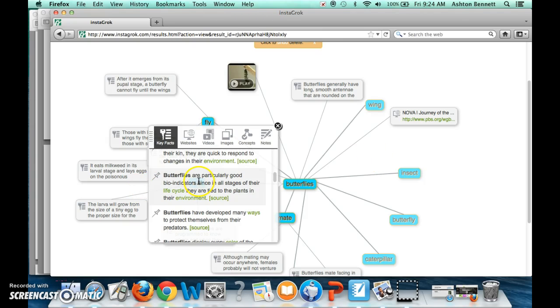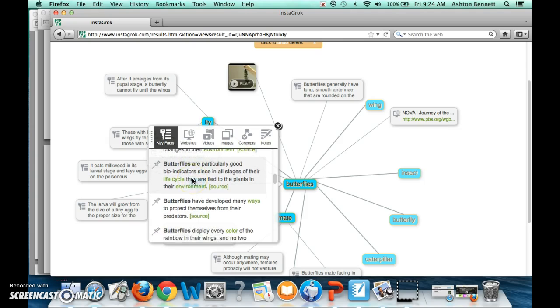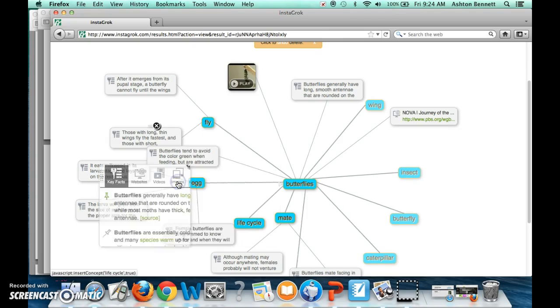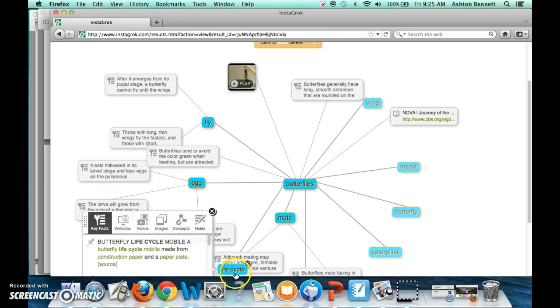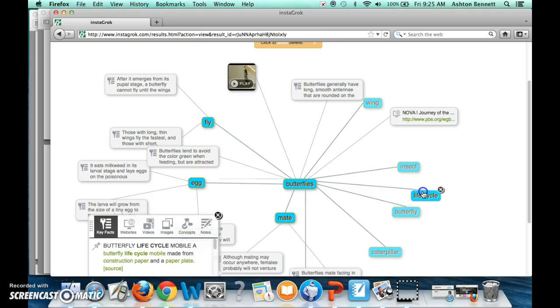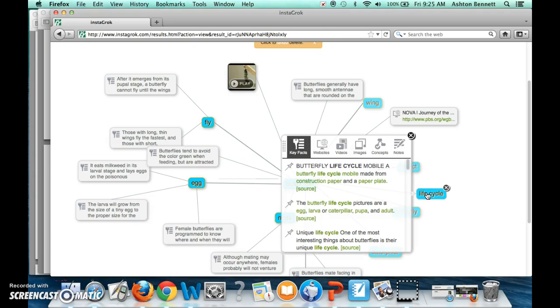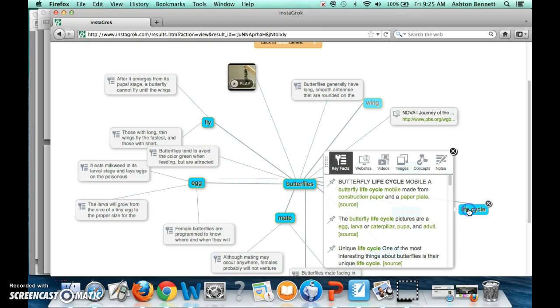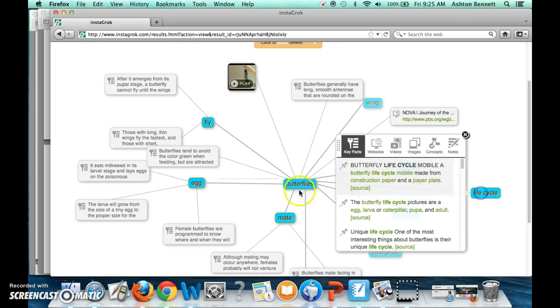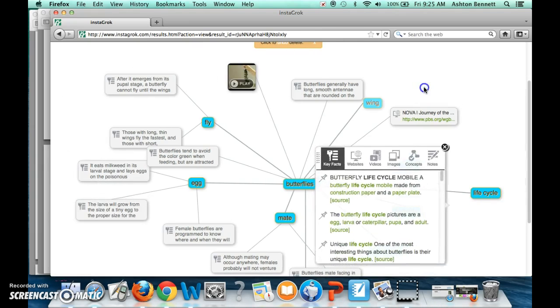So if you find a main term that you want to learn more about, then you can go ahead and click on it. So I'm going to click on life cycles, and you should see it added. So here's my life cycle tab that I added, so I'm going to move it over here. One thing that I did find a little bit frustrating was every time I clicked on the word butterflies, all those green terms that I had gotten rid of popped back up. So just something you might want to wait on until you're done, because otherwise they're going to keep popping up.